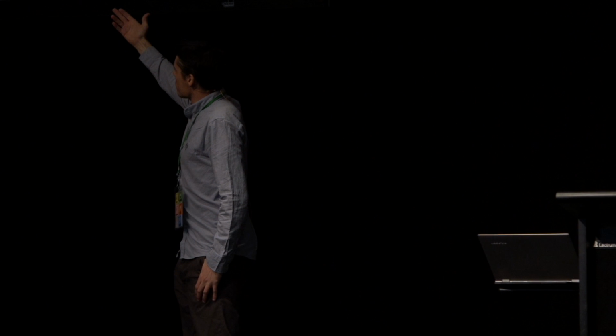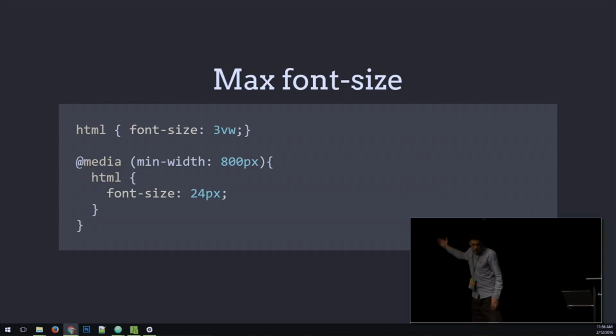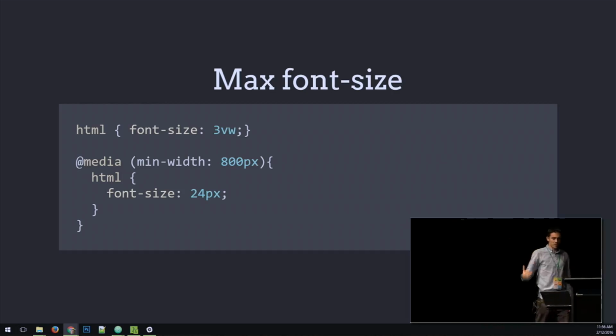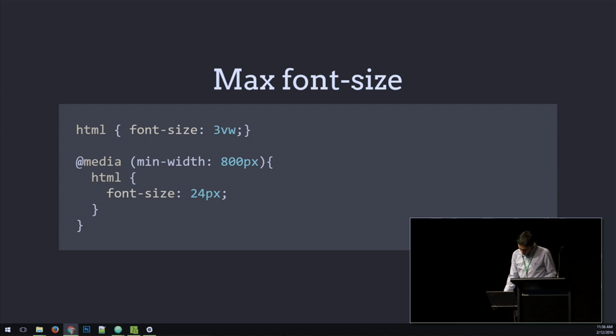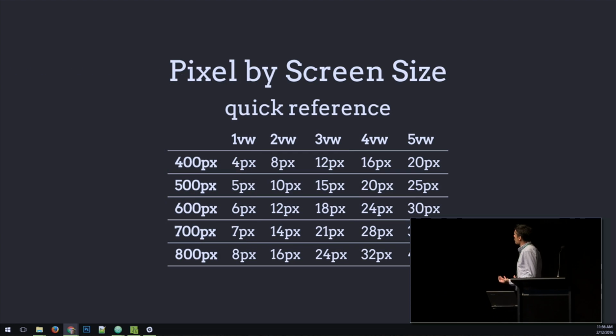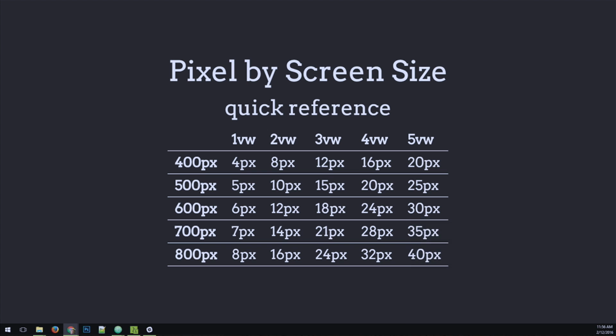And if you've been paying attention, you will have worked out that, hey, I can do that for maximum font size as well. So here's another example. 3 viewport widths, fluid, and then above a certain size, we've chosen 24 as a maximum. So we do 24 divided by 3 divided by 100, and that gives us our 800 pixels there. So when I'm doing this, I like to look at a reference like this to get an idea of how the different viewport units scale across different screen sizes.